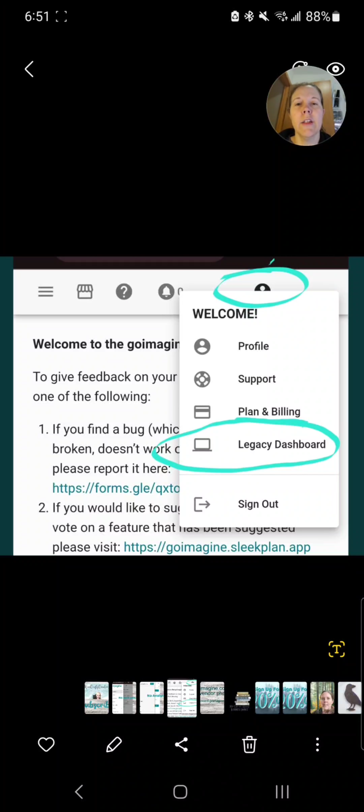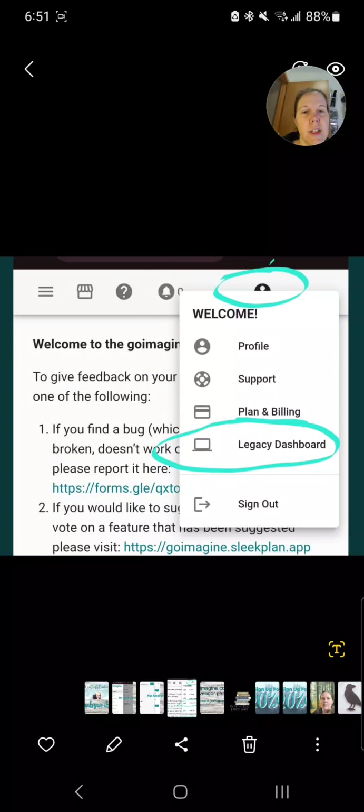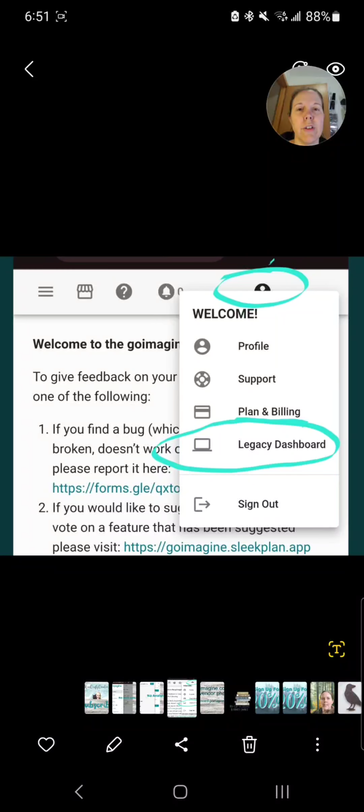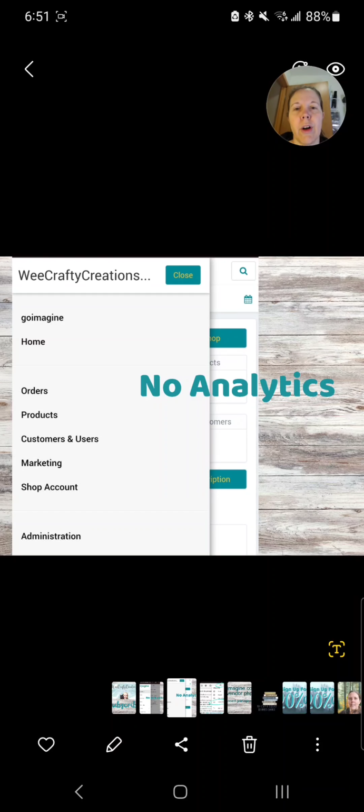But if you are on the new dashboard, there's also an option in the top right-hand corner where there's a little symbol that looks like a person, and it might have your name next to it or it might not, depending on what kind of browser you're on, or if you're looking on your phone or your computer. Either way, you click that, and the legacy dashboard is listed there. If you click that, it will take you to the legacy dashboard.